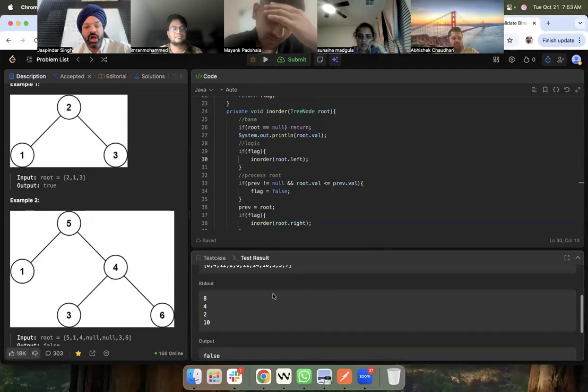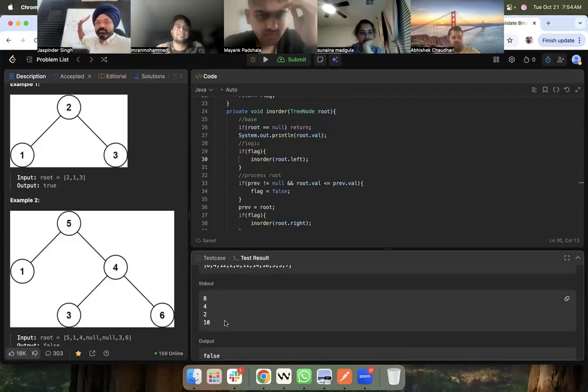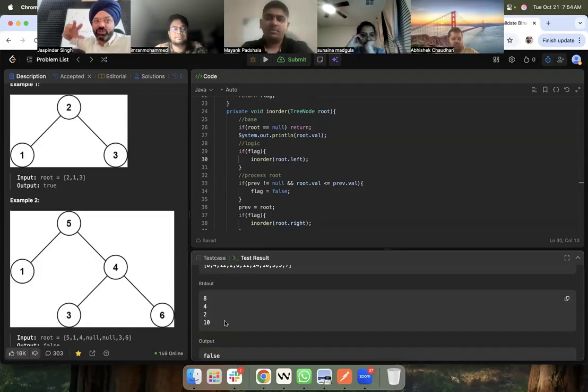All right. Now, what is printed is 8, 4, 2, and 10 also. That's it. 8, 4, 2, and 10. Earlier one was non-conditional recursion. This is conditional recursion. If the flag is true, then only go towards left. If the flag is true, then only go towards right. If the flag is already false, why should I go towards the right recursive call?